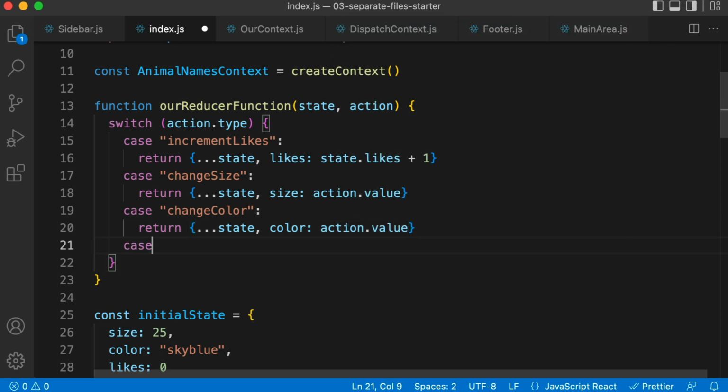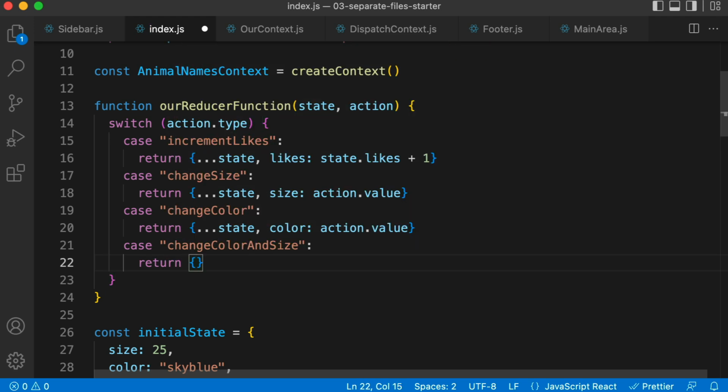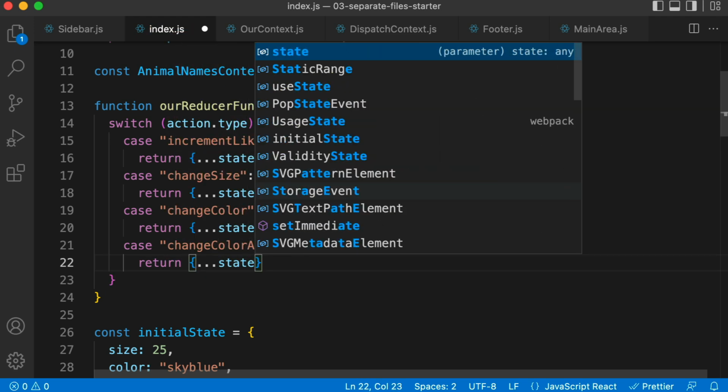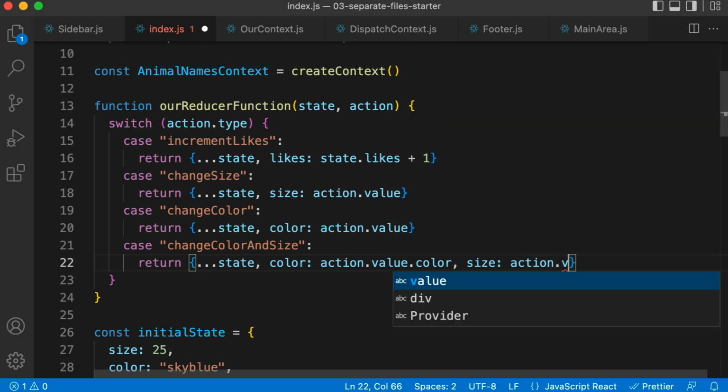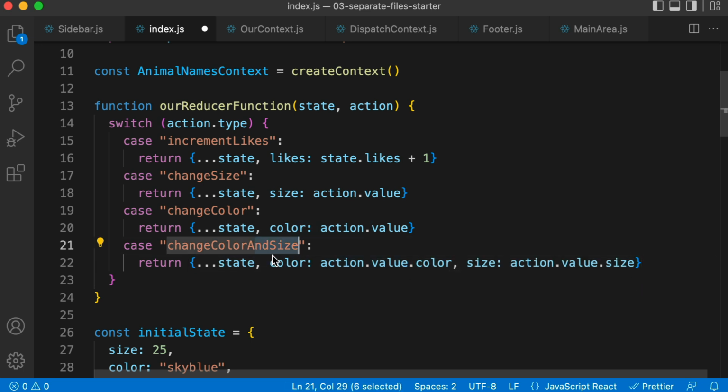And finally, let's set up a case for when in one action you want to change both the color and the size. So case for change color and size, colon, return, curly brackets, ...state. Color would now be action.value.color. Size would be action.value.size. I made some assumptions for this one. So when we actually dispatch and use this and call this, we'll just give it an object for value that has properties of color and size.